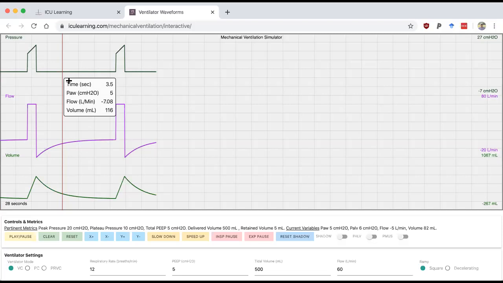And so, for example, at this specific section, the airway pressure was 5 centimeters of water. That's the first waveform. The second waveform, the flow, was about minus 7 liters per minute. And the third variable, the volume at that point, was 116 milliliters. I will go ahead and click again to let the simulation continue.